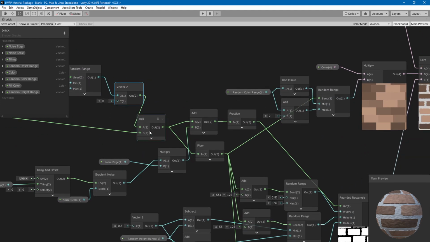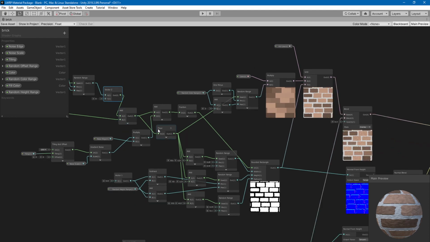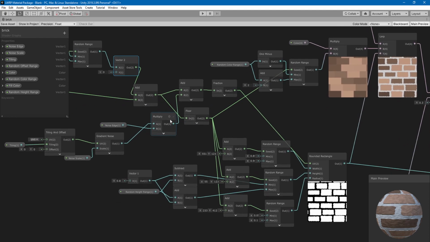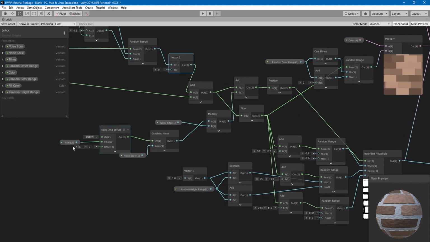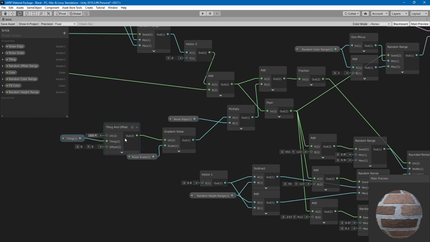Now after that, there are a couple of things. Let's start with the actual brick construction. So here we have tiling, the same parameter connected to the tiling without squishing on the y-axis, because this is going to be our gradient noise for like the stuff that will change the outline of each brick.